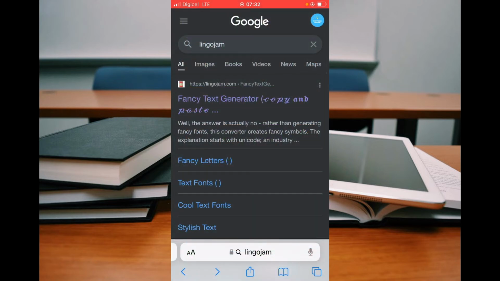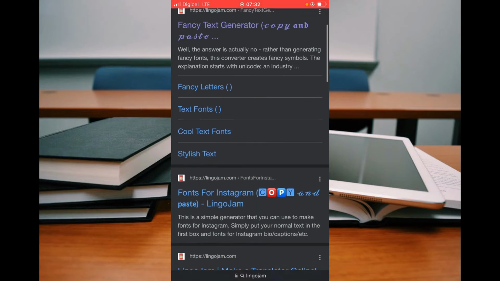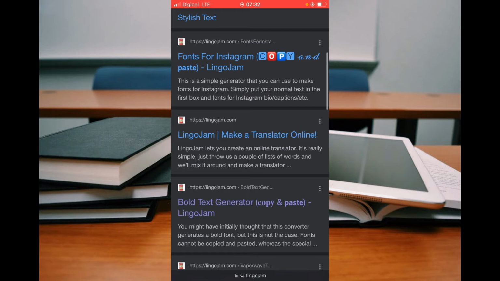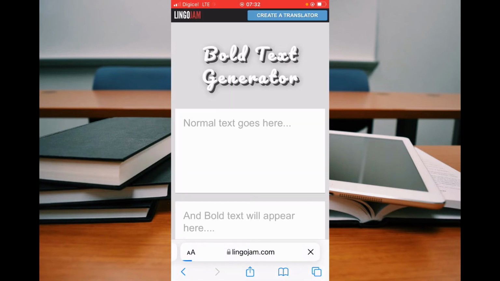And you're going to type in Lingo Jam. You can type in Lingo Jam bold also. You're going to see bold text generator. And you're going to tap on it.